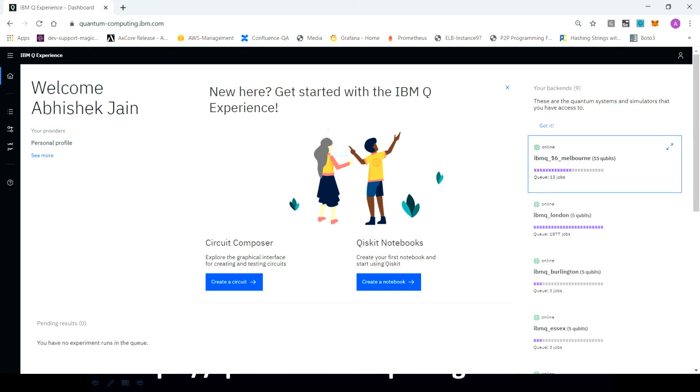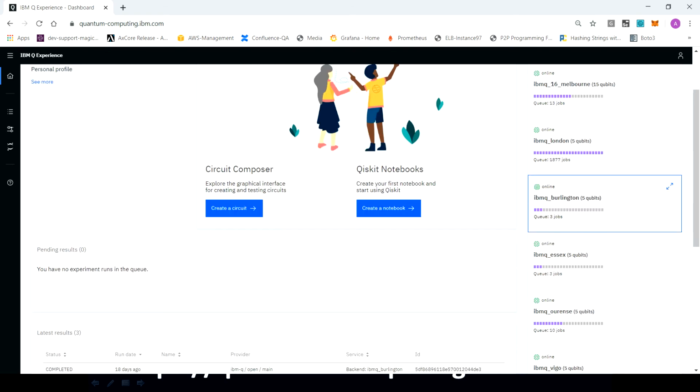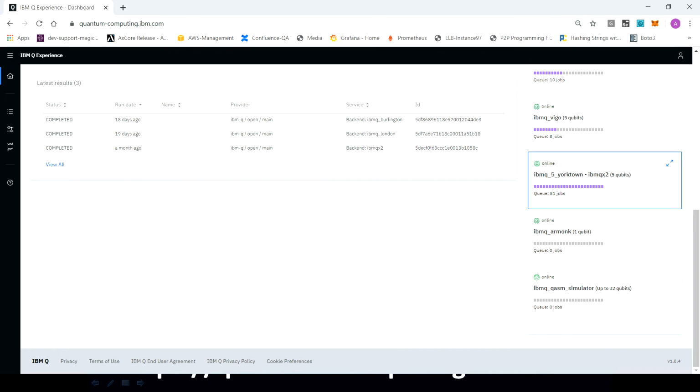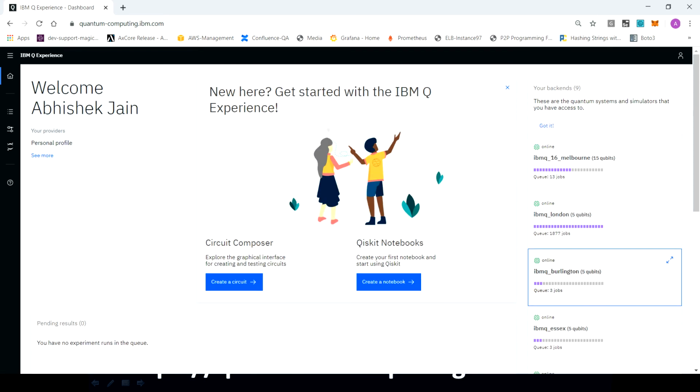In this welcome page, on the right hand side, you can see which quantum computers are running. You can see this IBMQ 16 Melbourne, which has 15 qubits. Then we have IBMQ London, which has 5 qubits. Similarly, we have a lot of quantum computers, and we can run our quantum program on any of these. You can see they have 3 jobs, 10 jobs, and whichever quantum computer we want to run our program on, we can see how many jobs are there and which one has fewer jobs. We can ask through the code to run our program on that particular device.